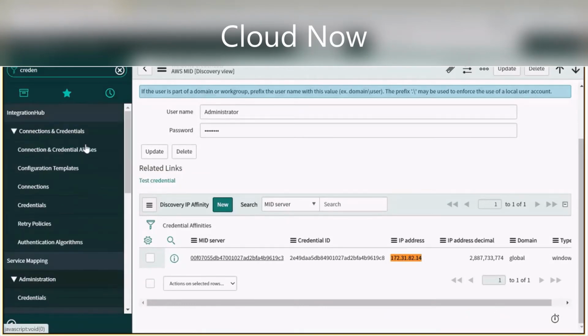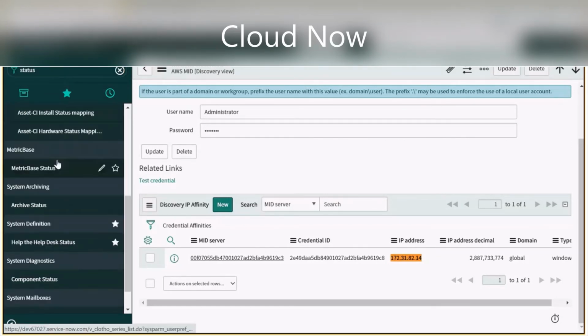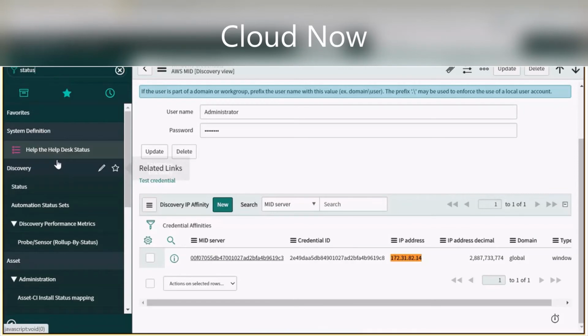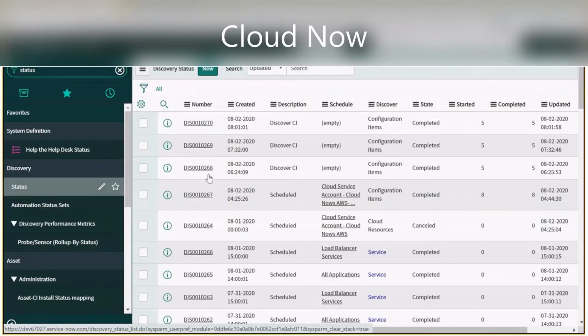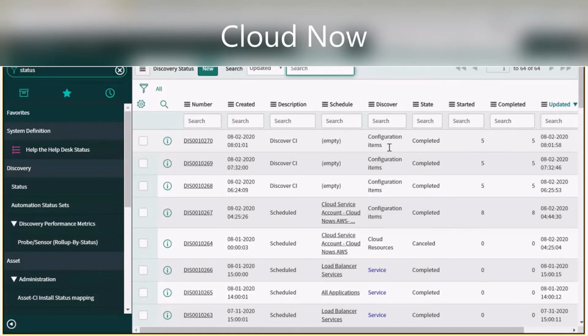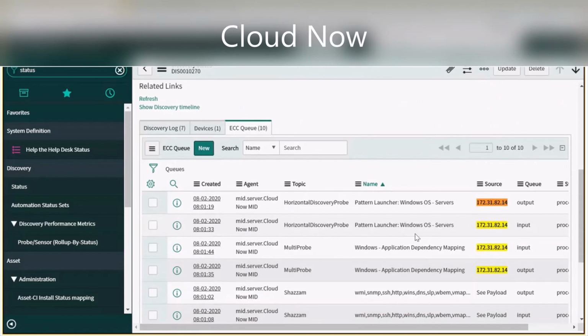Okay, so let's go back to my discovery. What is happening? Oops, I lost my status. Not to worry, you can always search for discovery status. Okay, under discovery, it's here. I can go back and look for the latest one. I think this is today's. Oh, so discovery is done.